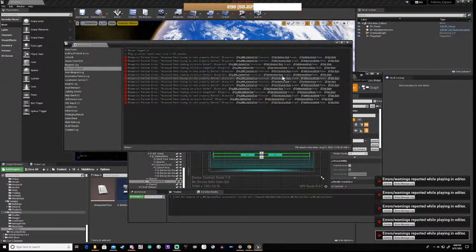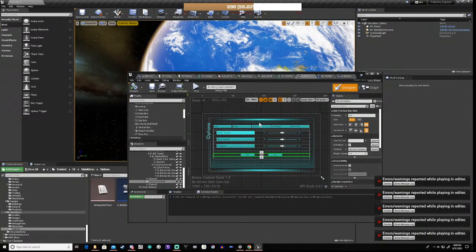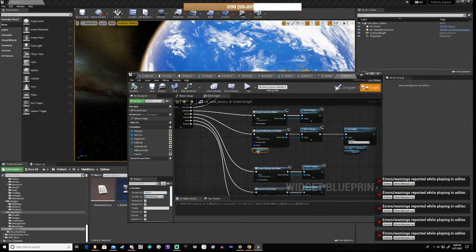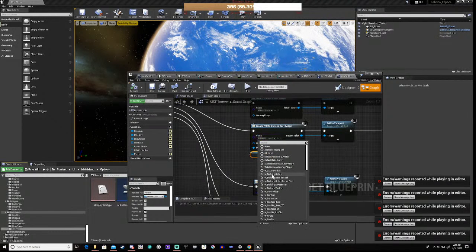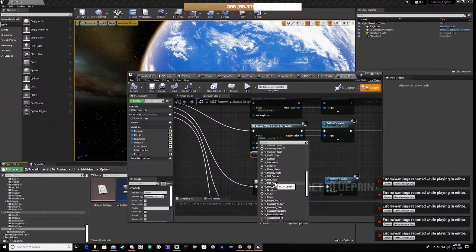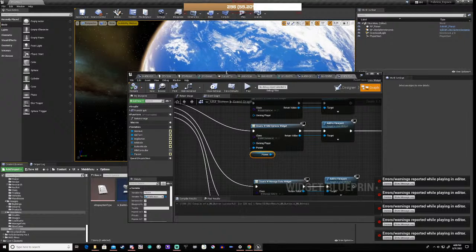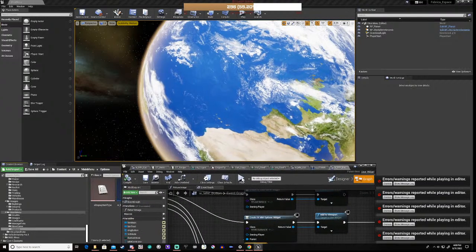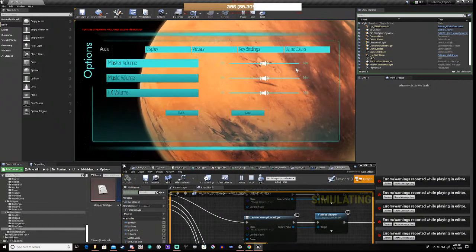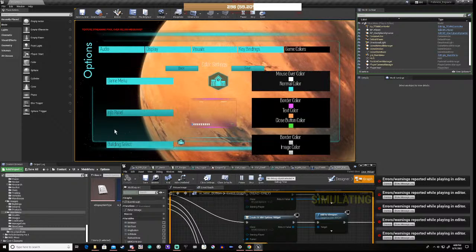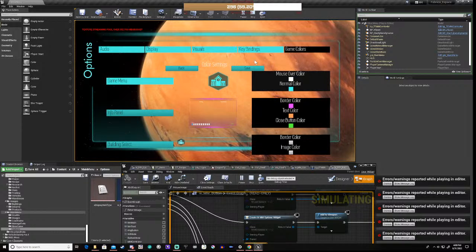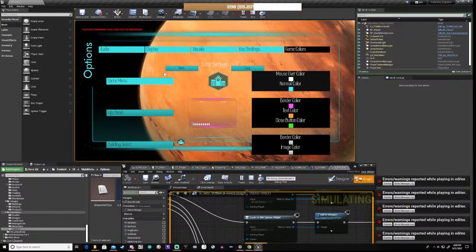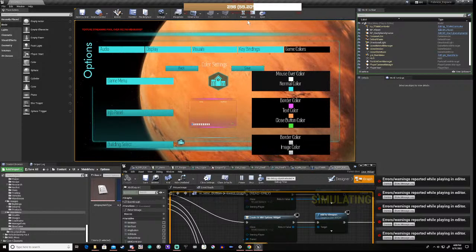Right, let's stop that just now. And what we'll do is we'll get this back to the actual options, and we'll just check again where exactly we are. Right, so we're here. These aren't in the right place, and our scroll box isn't there.